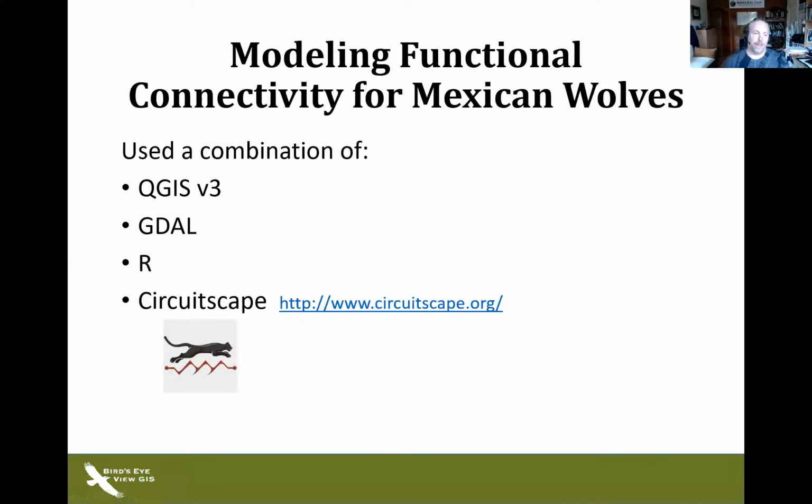So those are some of the high points for what I think is exciting about QGIS. It's just a snapshot. I think I could go on for a while on that. But I want to cover some of the work that I do as a consultant as well.